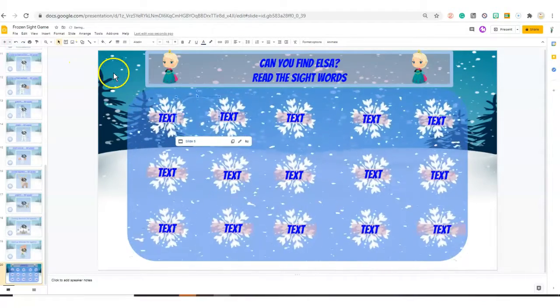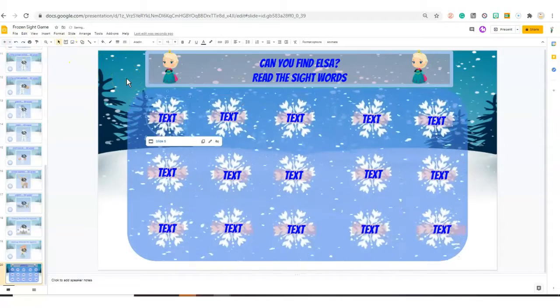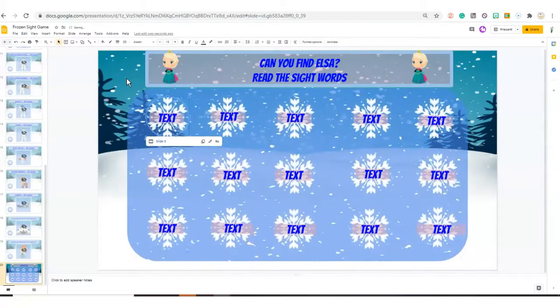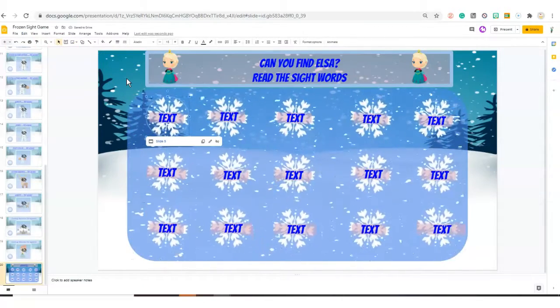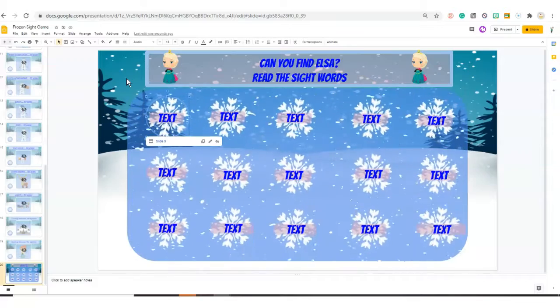Okay, and there's your circle. You just slide it over. The circles are invisible. Also, the snow is behind it. Keep that in mind if you want to change the snow.